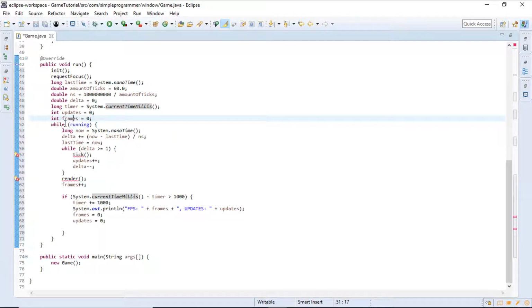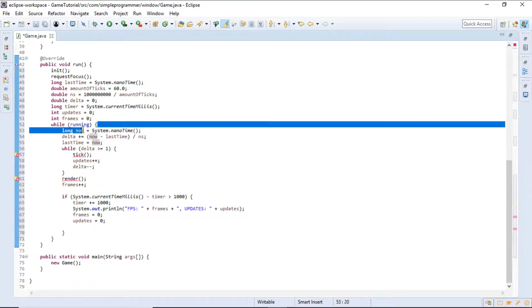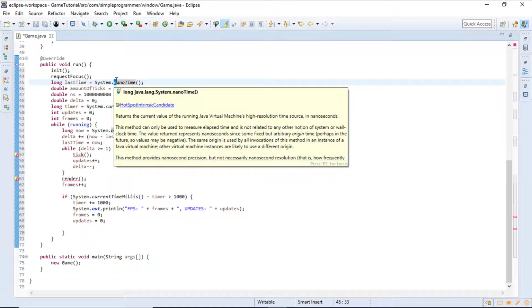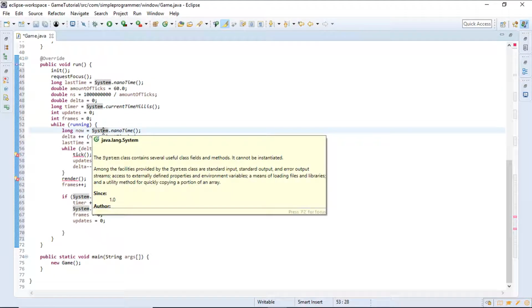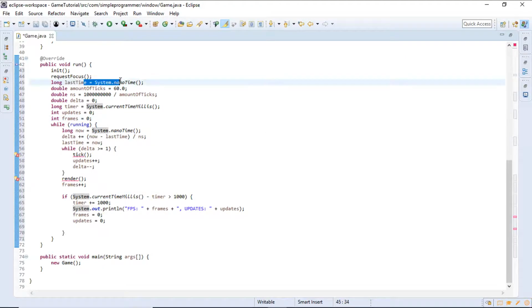And then we're saying, while this program is running, we have another long now is equal to System.nanoTime. Now, you would say, why would there be two things equal to the exact same thing? Well, they don't equal the exact same thing. They're equal to how long this program has been running since it started. So here and here, this is probably just a couple nanoseconds apart, but that amount of time matters.